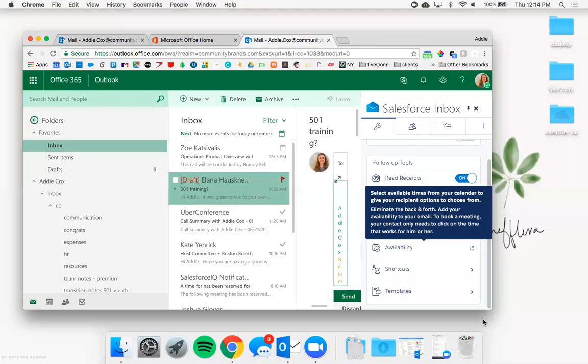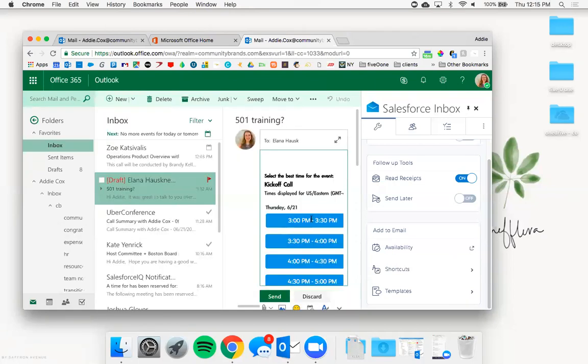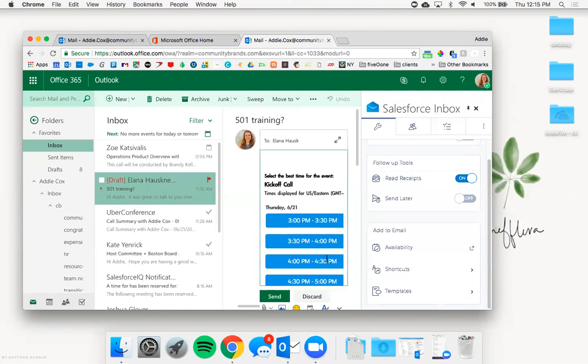Once I have added that to the email, I want to make sure you guys can see that. I can send this to the client. As soon as they select one of these time slots, then it will go blocked out onto my calendar.